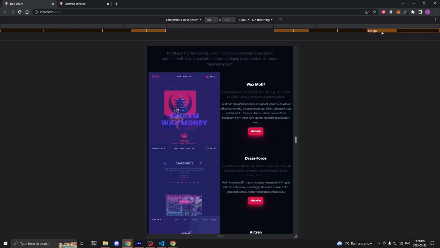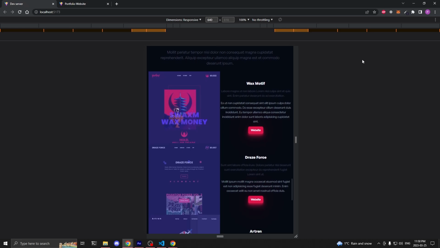This is good, but another thing I'm noticing is that the content itself is way too close to the edges of the column. For design purposes, we need to add some padding on the left and right sides.